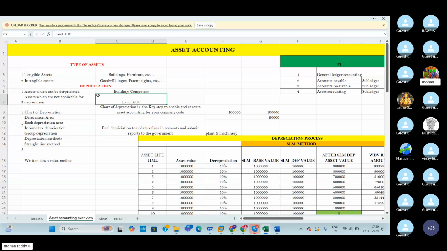Under the assets, some assets we can depreciate, and some kinds of assets we are not able to depreciate. There are assets which can be depreciated and assets which are not applicable for depreciation. For example, from a company point of view, buildings, computers, machinery, plant, all these kinds of assets we need to depreciate year by year, or monthly, whatever the client requirement is. We need to depreciate the asset value month-wise, year-wise, whatever. So these kinds of assets will be depreciated.